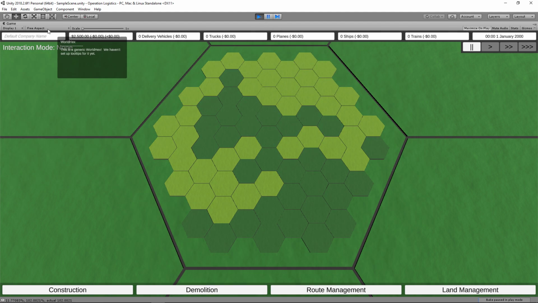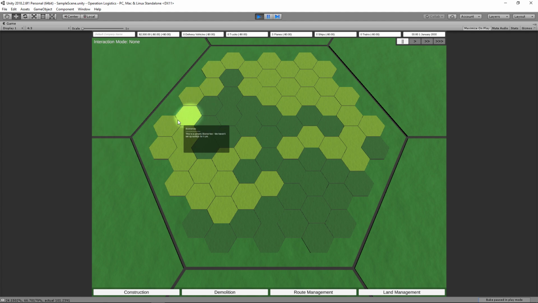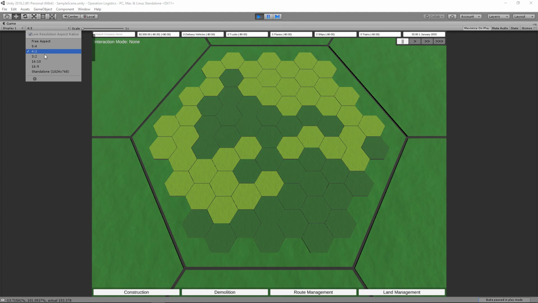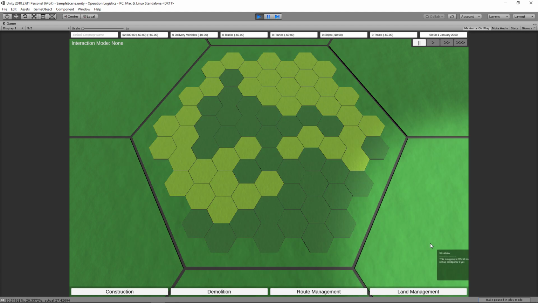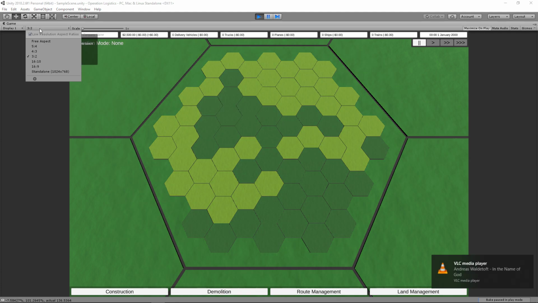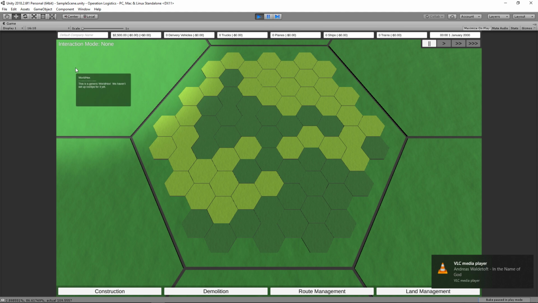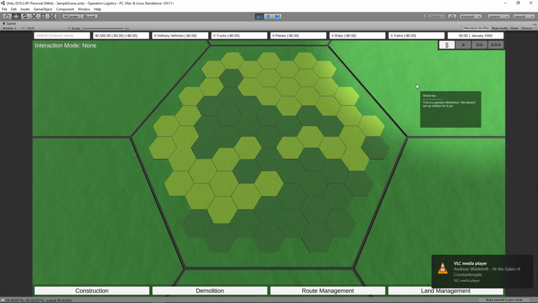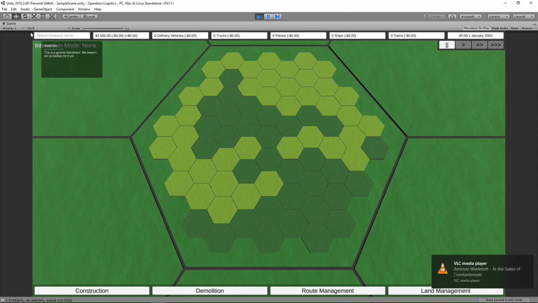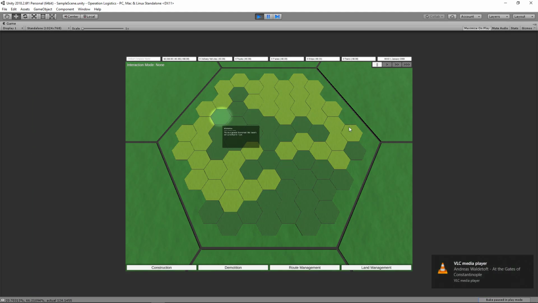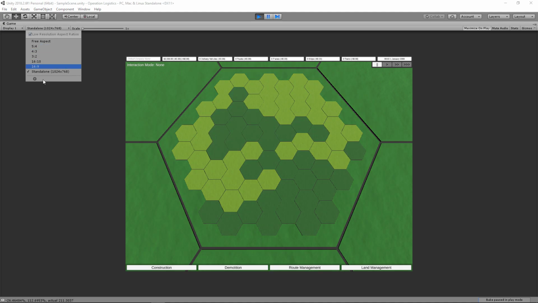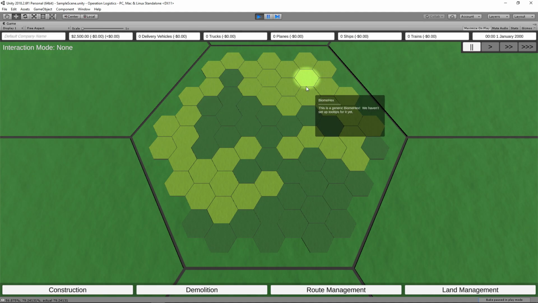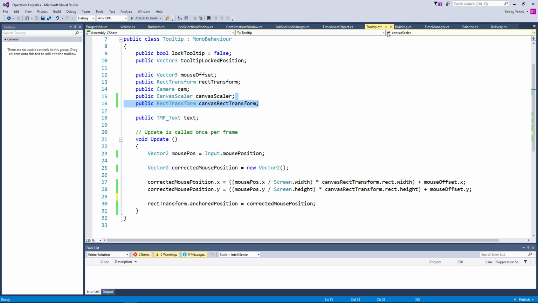So, let's go ahead and check 4:3, and it works fine. Let's go ahead and check 5:2. It works fine. Or rather, 3:2. Let's go ahead and try 16:10. It works fine. 16:9. It works fine. And standalone. Yeah, it just all works fine. Excellent. So I'm just going to stick it back in free aspect so that we can see the best. And with that, let's go ahead and save this.